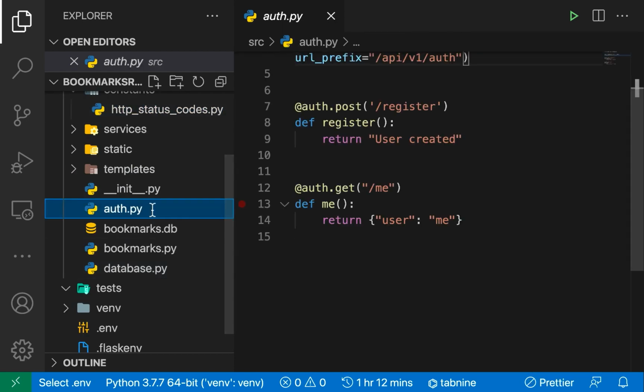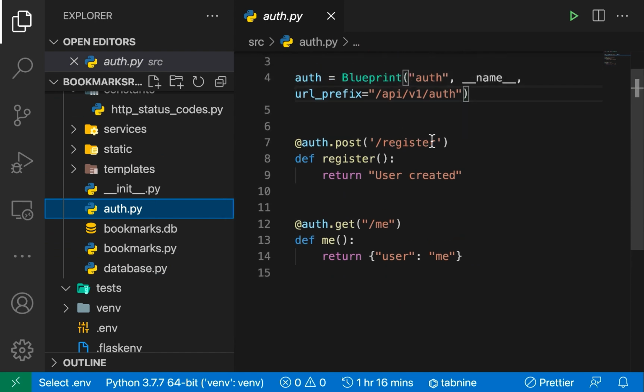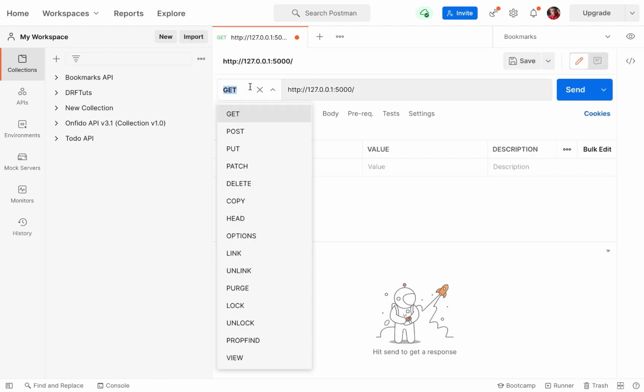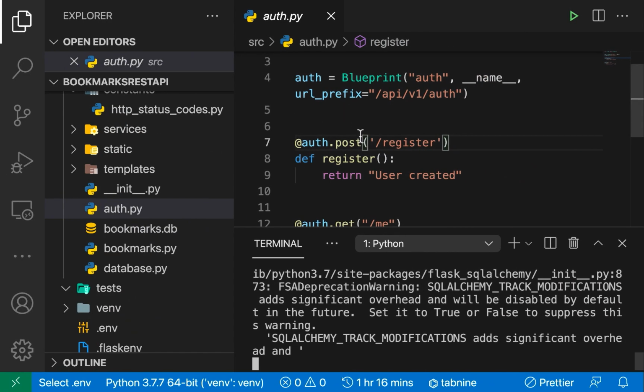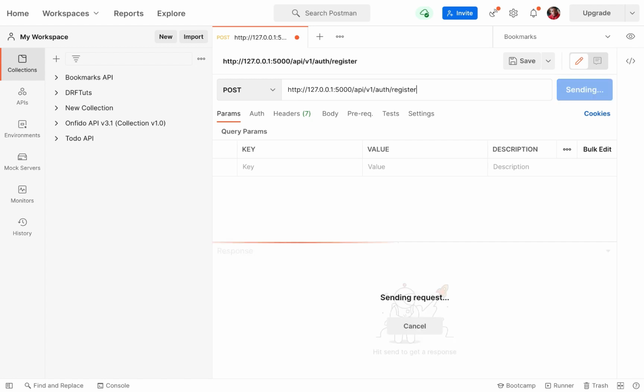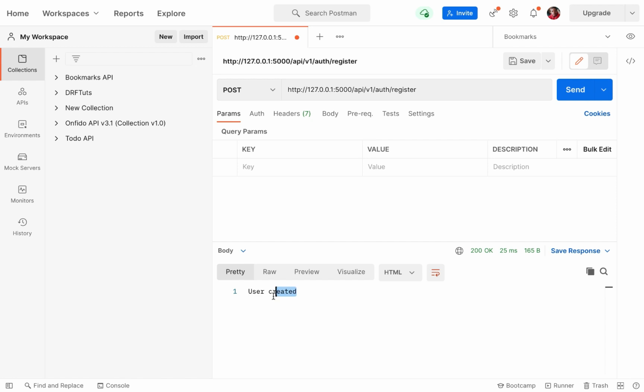If we go to our auth.py, you see we have an endpoint to handle the user registration. So if we went to Postman and created a new request, our new request will be a POST request since our endpoint accepts a POST, and we are going to go to /api/v1/auth/register and do a POST request. We are not sending anything, but we get user created here.